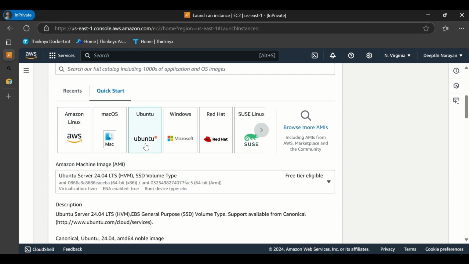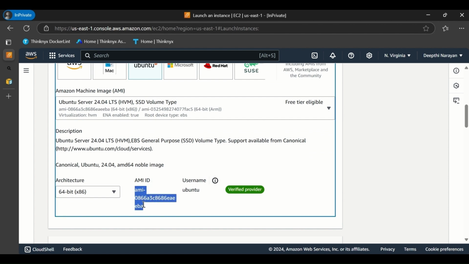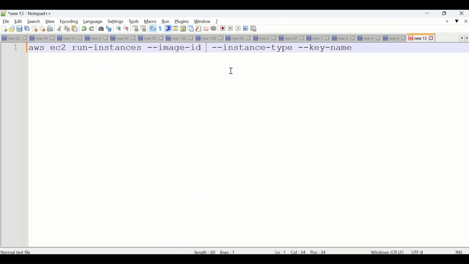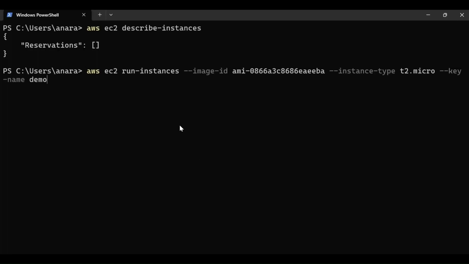Let's choose an Ubuntu instance, copy its AMI ID, and make sure we're staying in the same region as the one we have configured, which is US East 1 in my case. Next, we will simply specify t2.micro for the instance type. I will use a key pair named demo, which I've already generated. So here is the command.